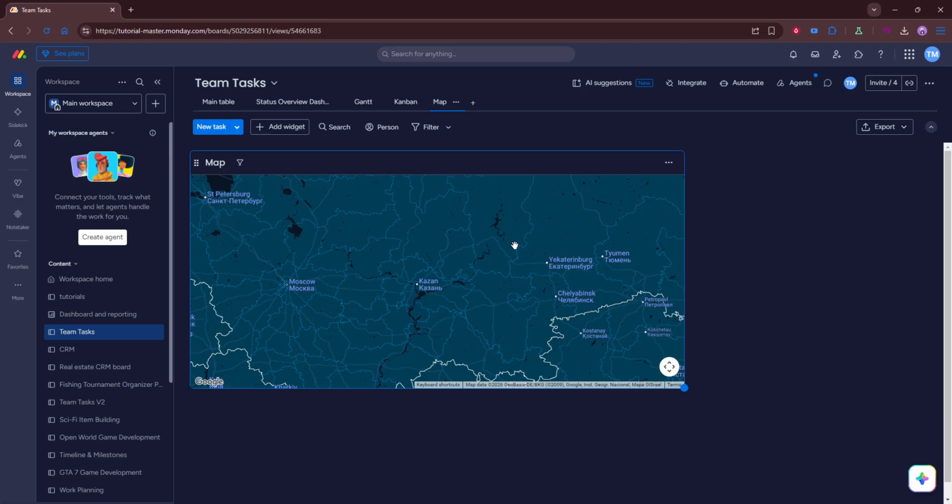And that's it. You've successfully created a map view in Monday.com and can now review your board data in a more visual, location-based format. This can be especially useful for planning, tracking, and managing work across multiple places.